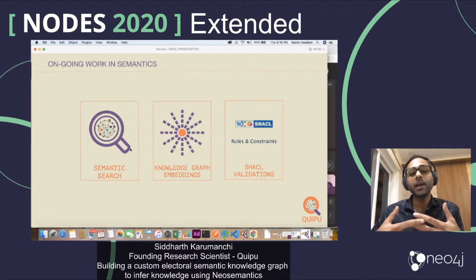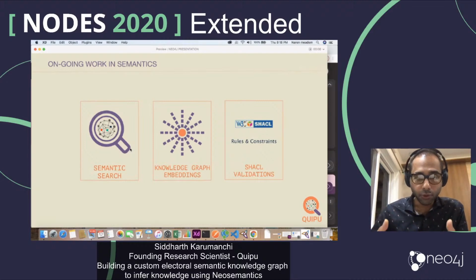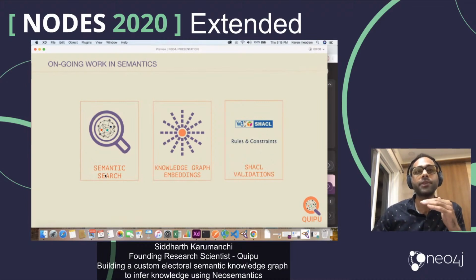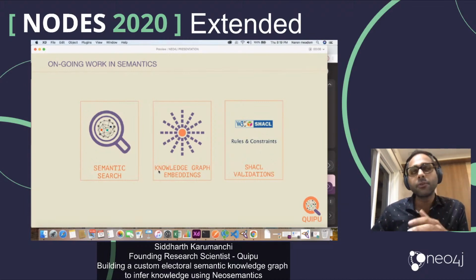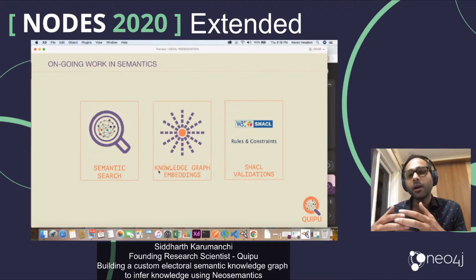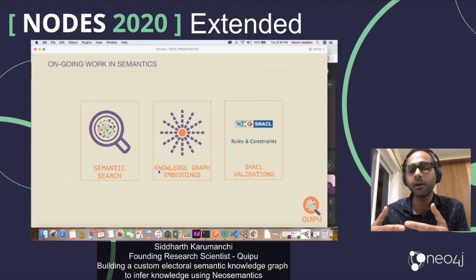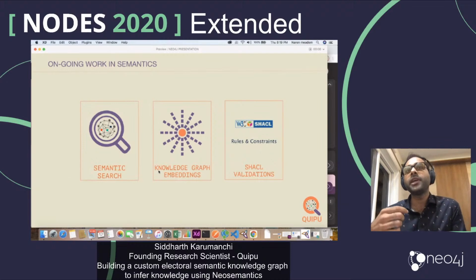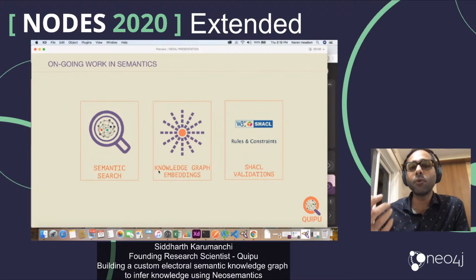So what we are currently continuing to do is build a full-fledged semantic search on top of the layers which we are developing. Then we would really like to start exploring knowledge graph embeddings. For instance, Neo4j recently started supporting vectorization, so we can embed these graph-based nodes into a low-dimensional space. But unfortunately, these are restricted to a monopartite graph.